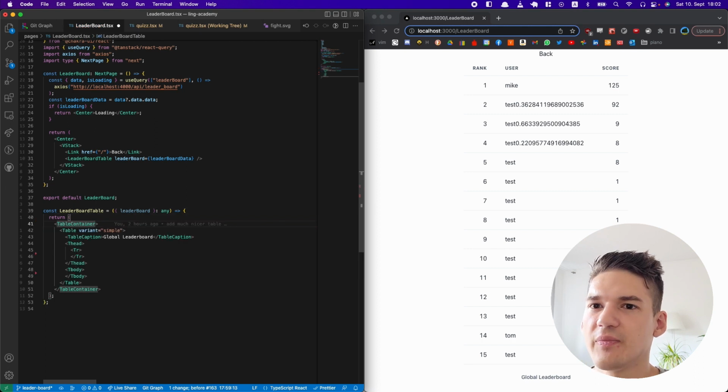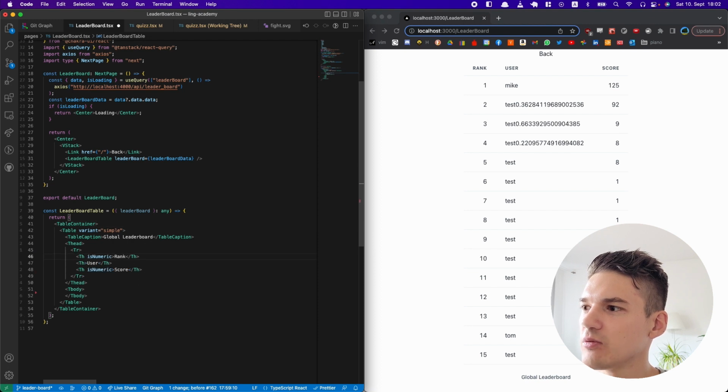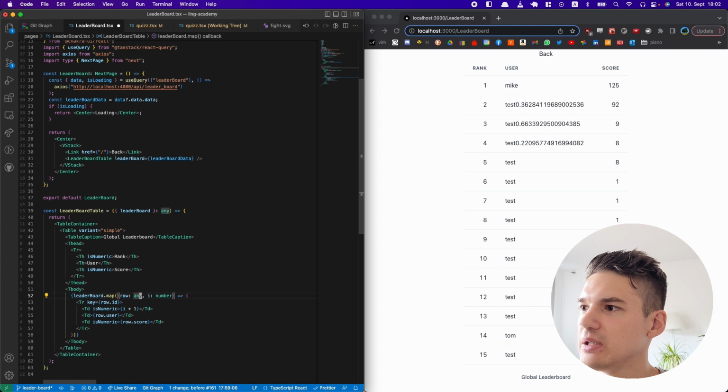So here is my table with all the stuff around it. We have the header here, rank, user, and score, and we use the leaderboard prop to map over the rows. We use the ID as the key. We have to increment the rank by 1 so that it doesn't start at 0. And we have the user and the score. While I'm using TypeScript, I'm using any, which is a deadly sin, but it's fine for this purpose. I will probably fix that later, but I think so far that's it.